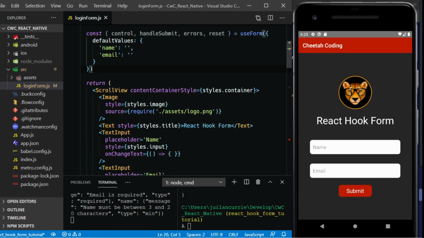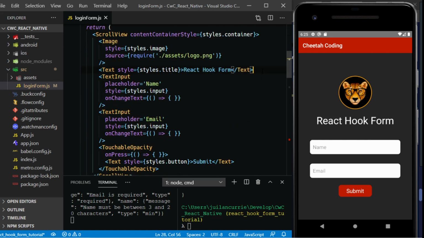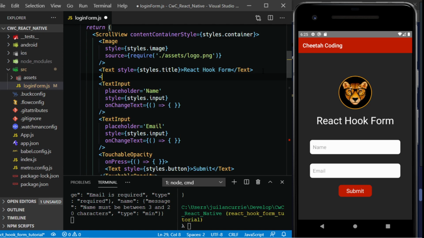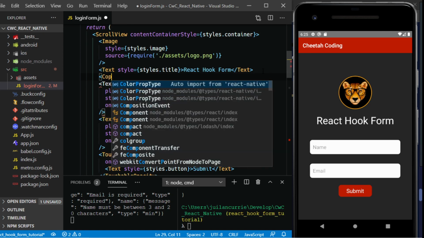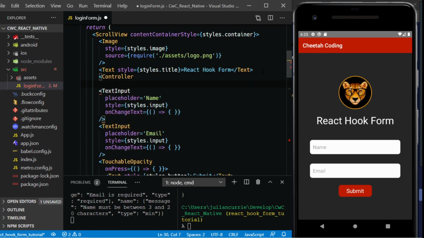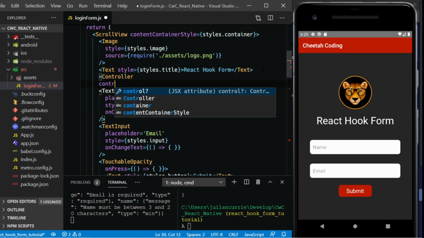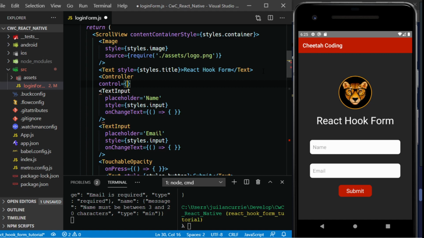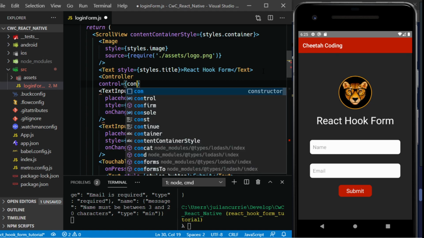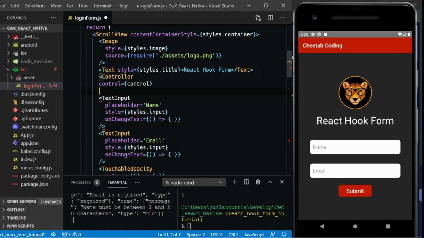Okay. And now we have our control value here. So let's go down here to our text inputs and wrap those in a controller component. So let's do controller. And then for the controller component, you have a few different options. You have control. So we just pass in our control from the hook. Control. And then we have a render. So render is what you would actually like the control to render itself. So for the render, we want to actually render our text input.